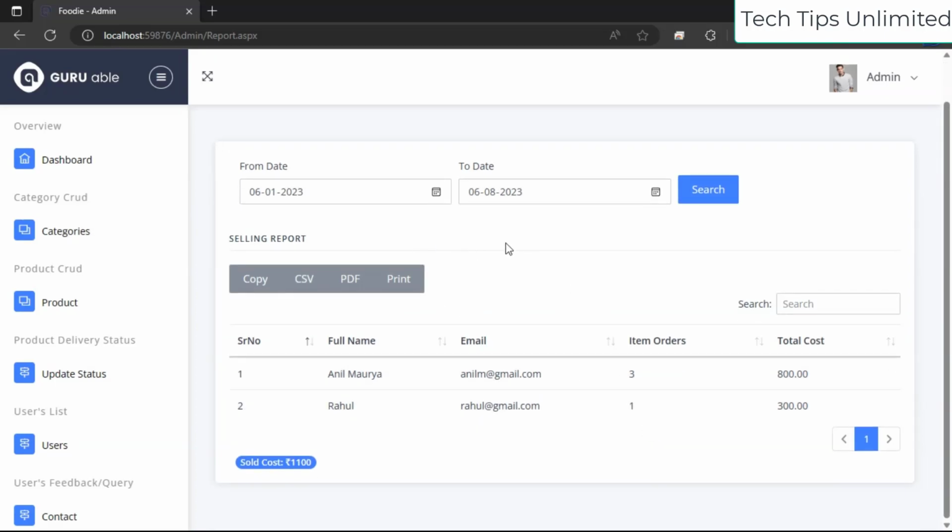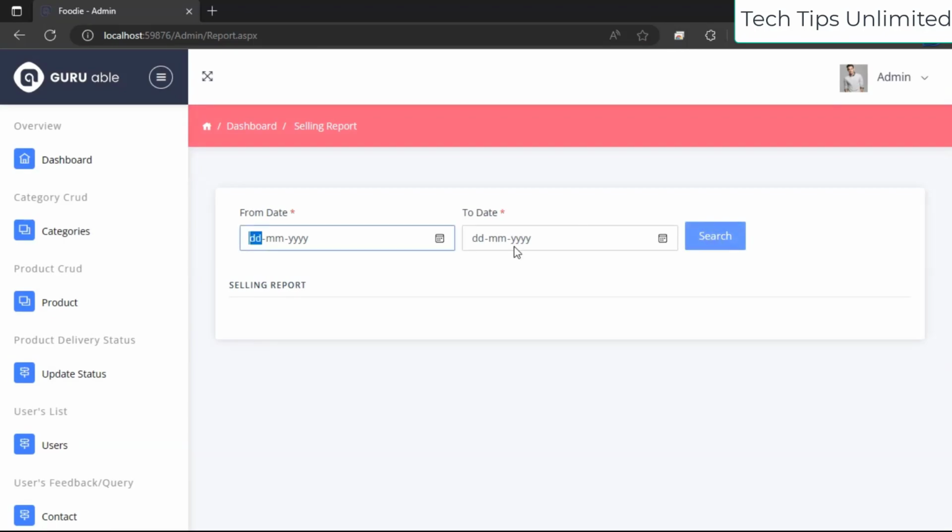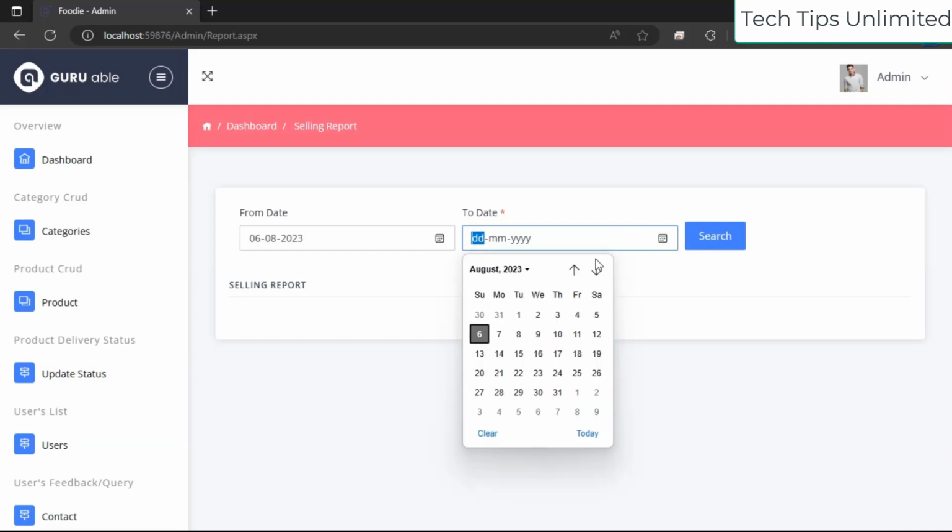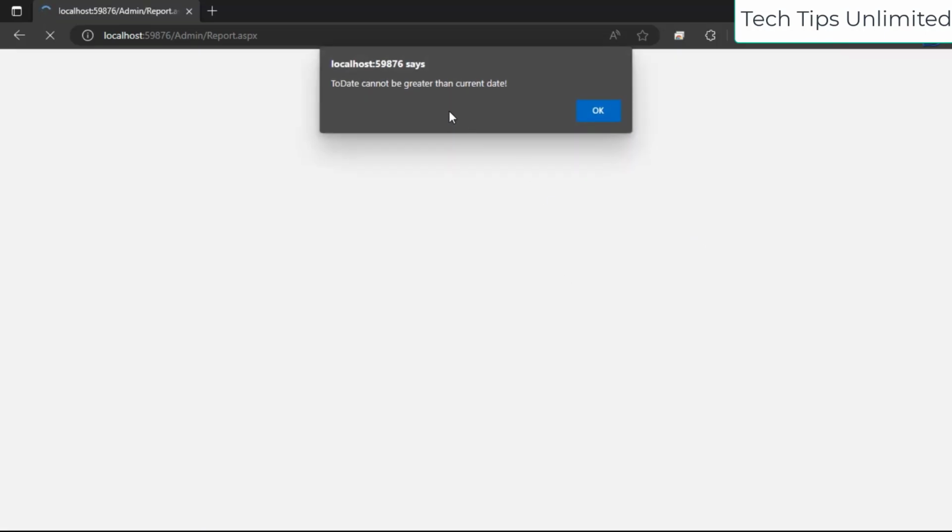Now we didn't check the validation part, like we didn't select any date. Suppose let's refresh this page and we click on search. You can see here both controls get highlighted. Suppose I have selected the first date, the from date, and the to date is still missing. You can see this control gets highlighted and gets focus. That means both the controls are required to be selected before fetching the data. Now let's select this, and you can see here the to date cannot be greater than the current date.